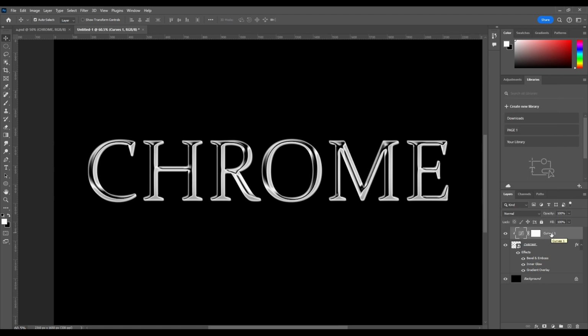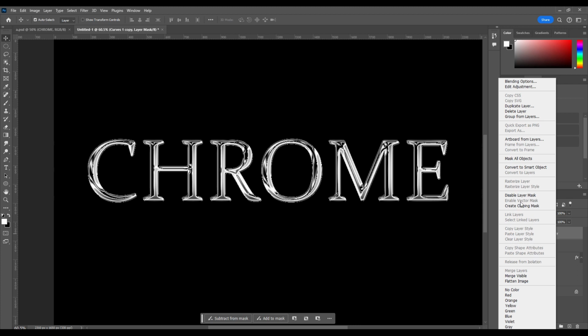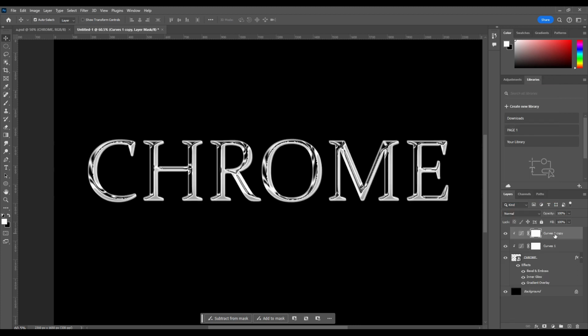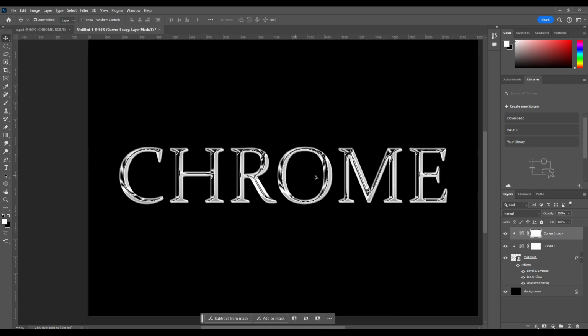Now you want to press Ctrl or Command J in order to make a copy, and then click on the copy and make a clipping mask out of this one. And you can see now the shine's a lot better, but it's not very smooth. Like you can see all the pixels they really stand out. And so for this you can just turn the opacity down on the copy about halfway or so. You can kind of play with it though. So now you can see it definitely looks a lot shinier.